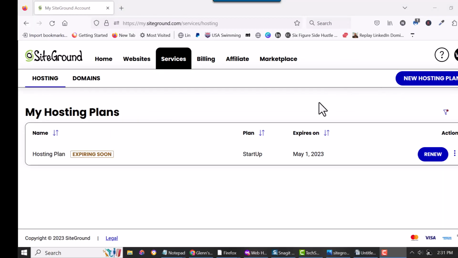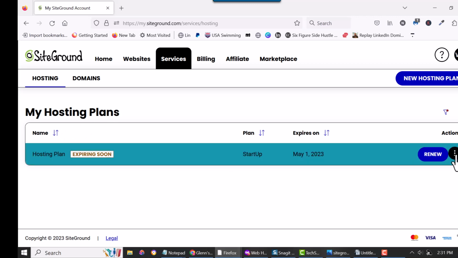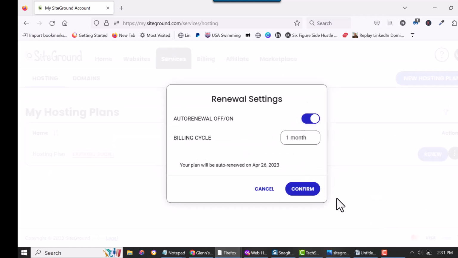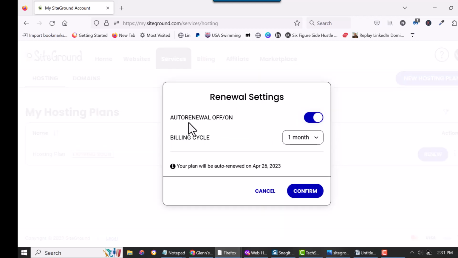Okay, if you're worried about the renewal, I'll show you here on my account. I just went to my account in SiteGround, just log in. And then come over across the top and just go to services, click on that. And then it'll have my hosting plans. And then just come to the right where these three little dots are and click on that. And then scroll down where it says renewal settings. And it'll come like this, auto renewal off or on.